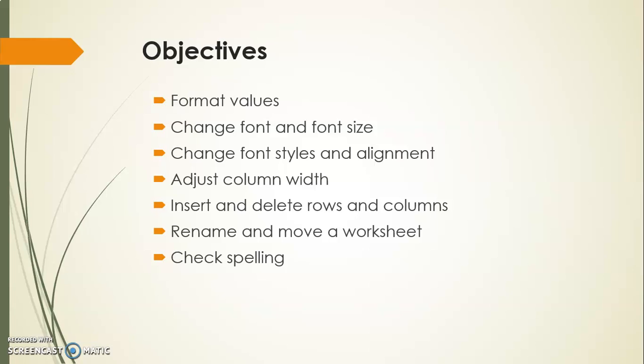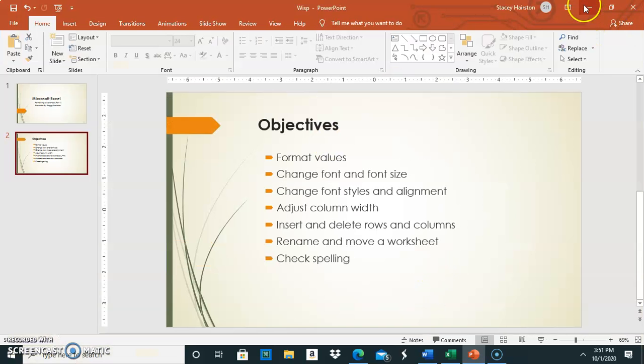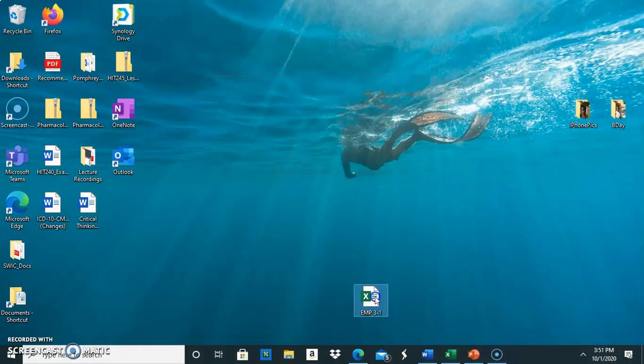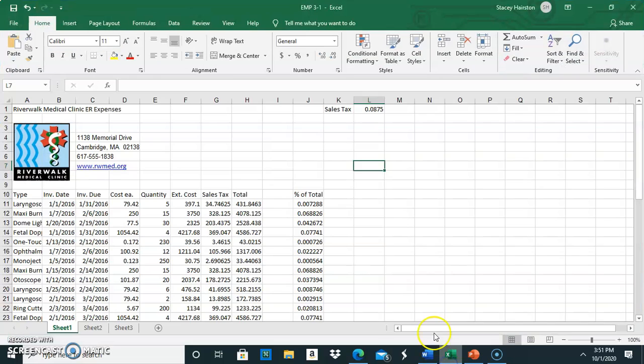And last but not least, we'll review how to check spelling, because that is also important when we are working within a file. So let's get started. I'm going to minimize my objectives and go to the worksheet that we're going to be using to review these skills. And the first thing is, how do I format values?